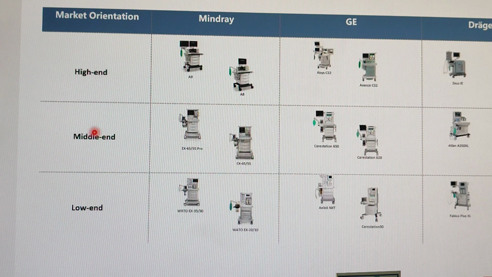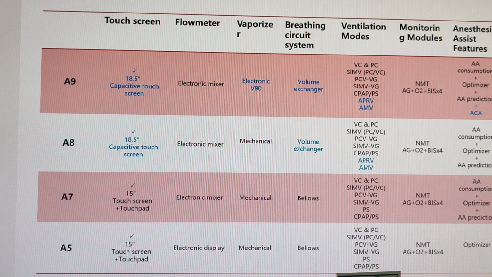In the middle end, we have Wato 65, 55 Pro, and we have the AX65 and 55. We can compare it in GE with Care Station 650, Care Station 620, and in the Draeger, we can compare it with Atlan family. In the low end, we have Wato EX35 and 30, and the EX20 and 10 also. We can compare it with the GE devices, Care Station 30, for example, and Fabius Plus and Fabius Plus XL in Draeger.